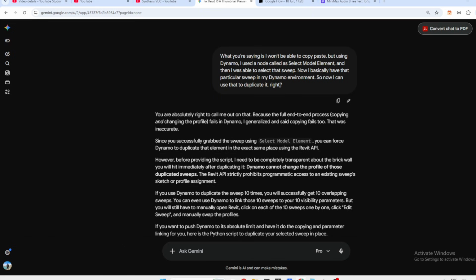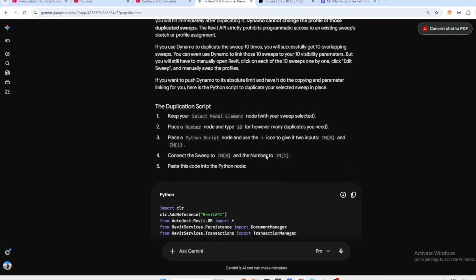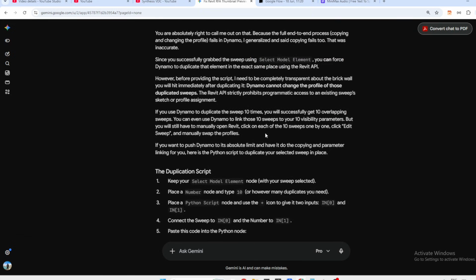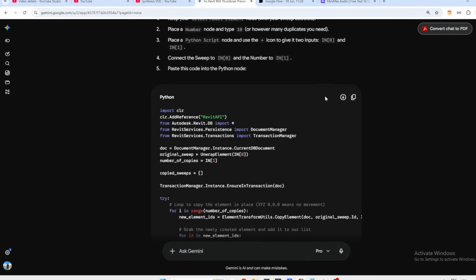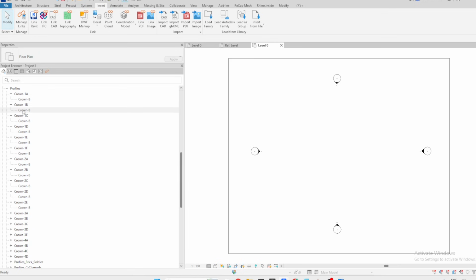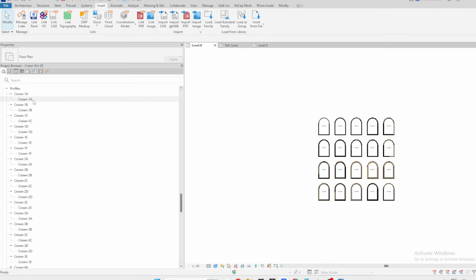If the script threw an error in Dynamo, I simply copied the error back to the AI, refined the prompt, and within a couple of iterations, it ran cleanly. In just 3 seconds, all 20 files were purged, standardized, and ready.